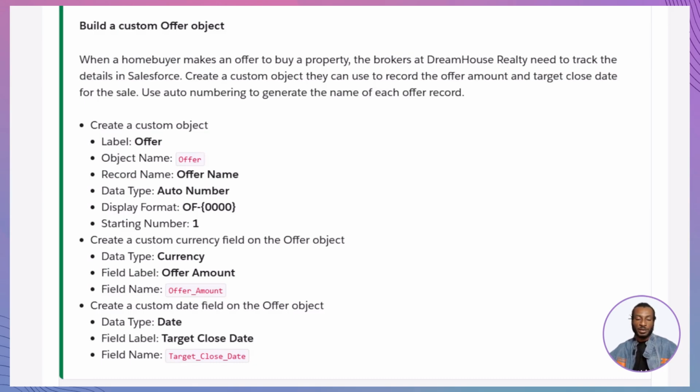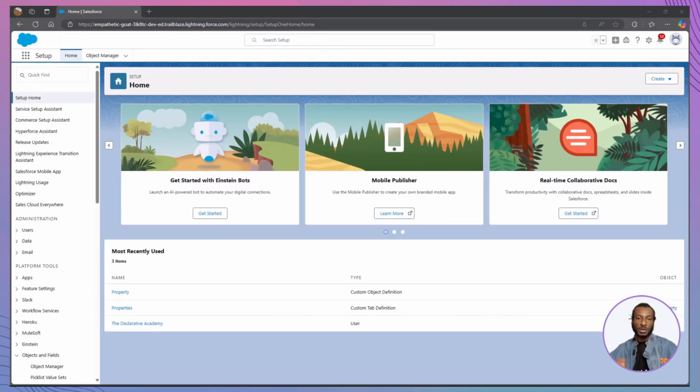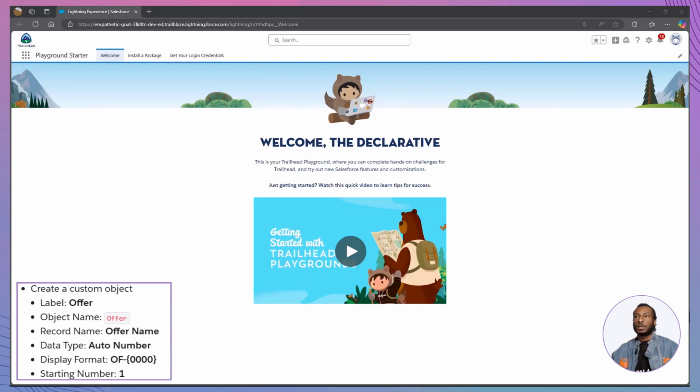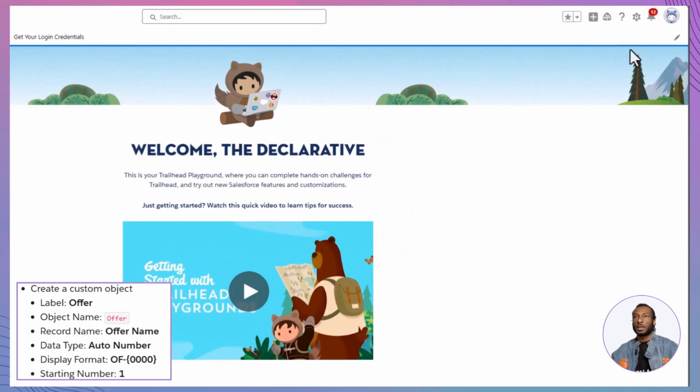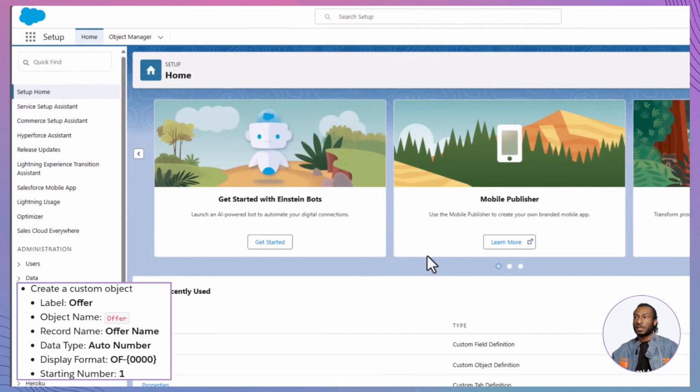Just follow along with me. To start, scroll down and launch your Salesforce Playground or pick your preferred org. First, navigate to Object Manager. In your Trailhead Playground, click on the gear icon at the top right and select Setup. From the Setup menu, find and click on Object Manager.